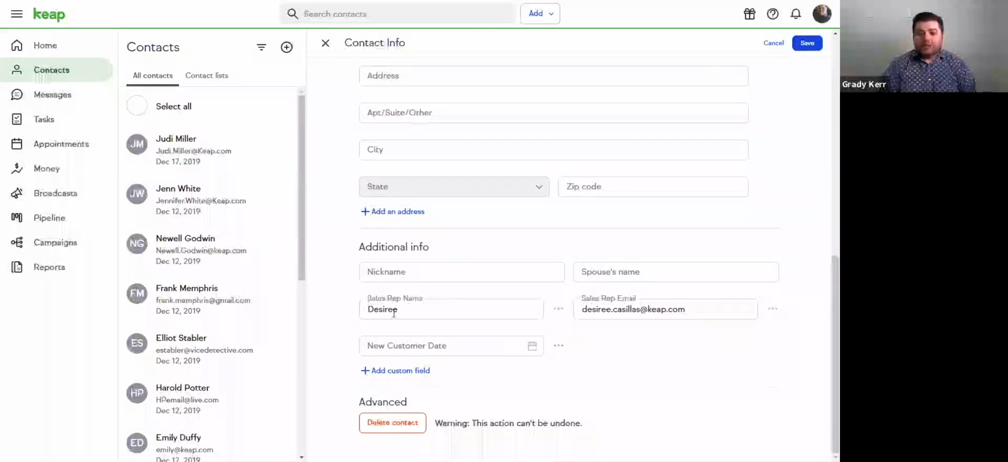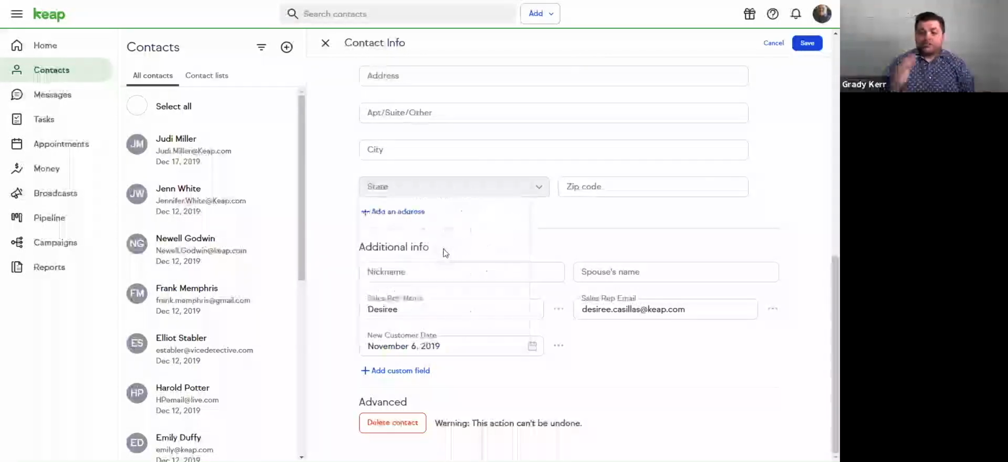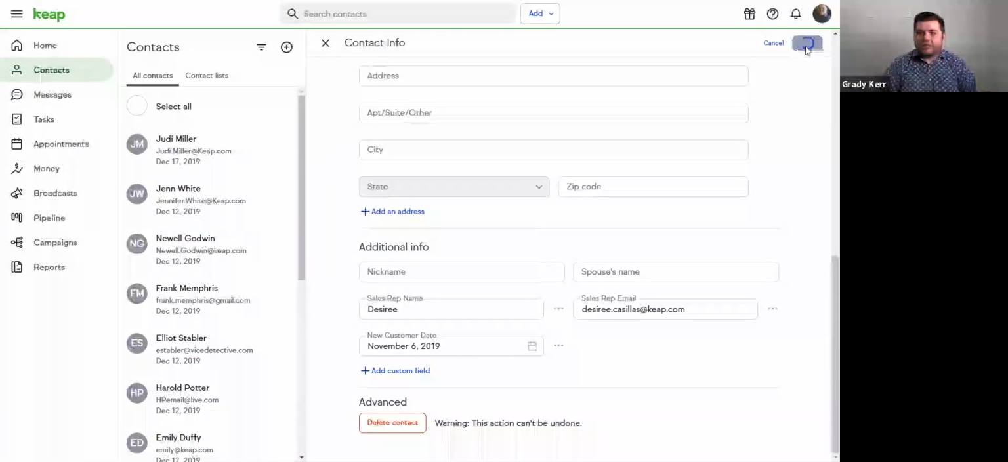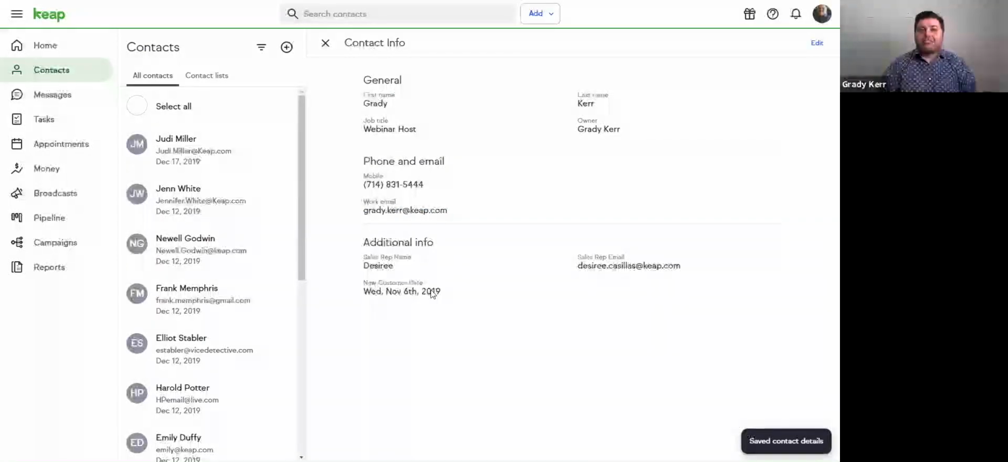The sales rep name is just a text field. It's just a standard line. But the date field actually gives me this little calendar that I can click on and choose the date. I'll choose the 6th of November. And now I just click on Save up here in the top right corner. And there we are. There's my new customer date. And so you can have up to 100 custom fields available in your Keap account. So you've got plenty of space to get creative with how you want to capture information.